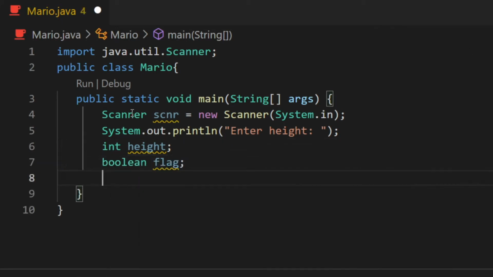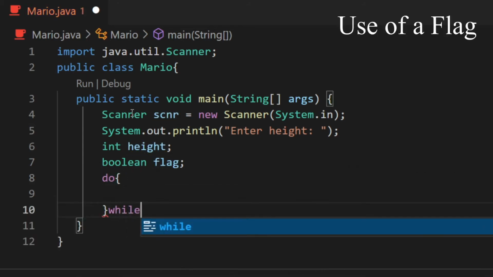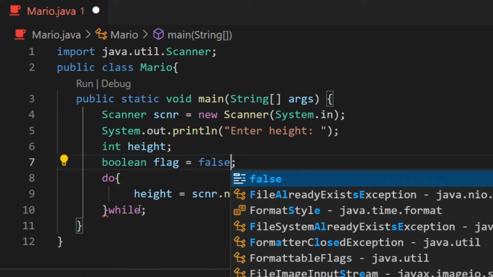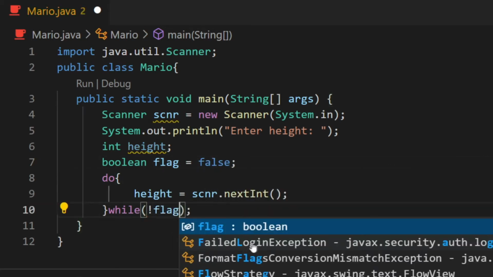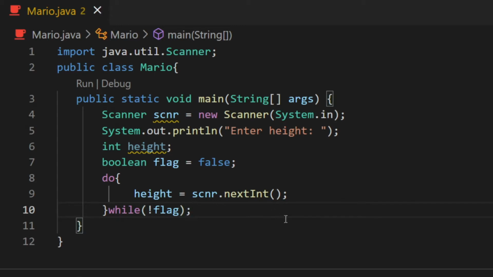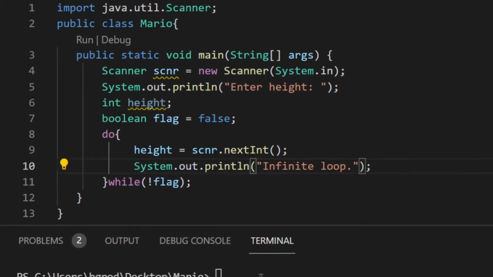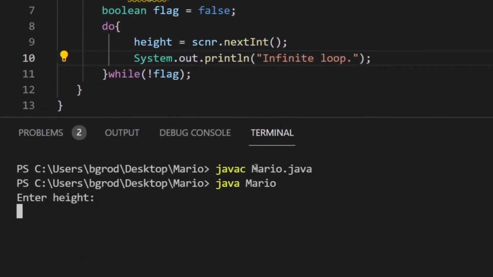For that, we can use a Boolean variable called a flag, and a do-while loop to let the user not continue to the rest of the program until the height is within the range. Let us initialize the flag to false and test if it continues to be false through the while conditional. We do this because we need to keep asking for the height until it is correct. We will use our scanner object inside of the loop. If we leave our code like that, what we will get is an infinite loop, as the flag never changes its value.